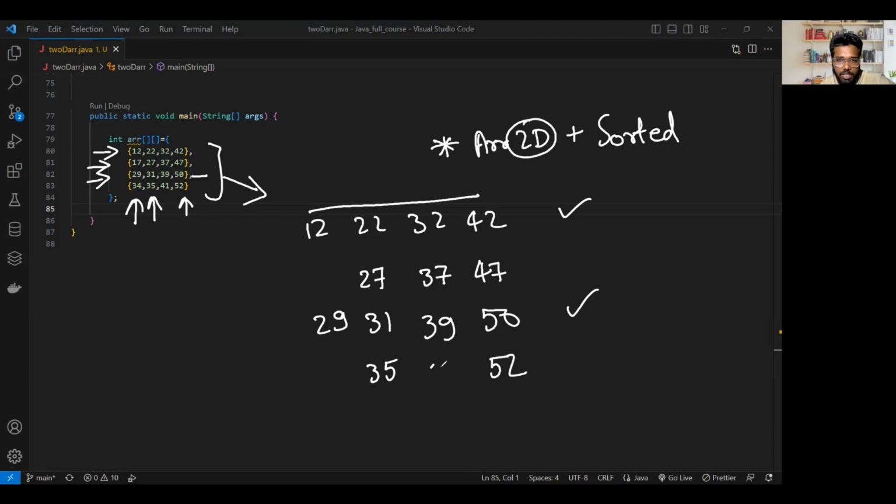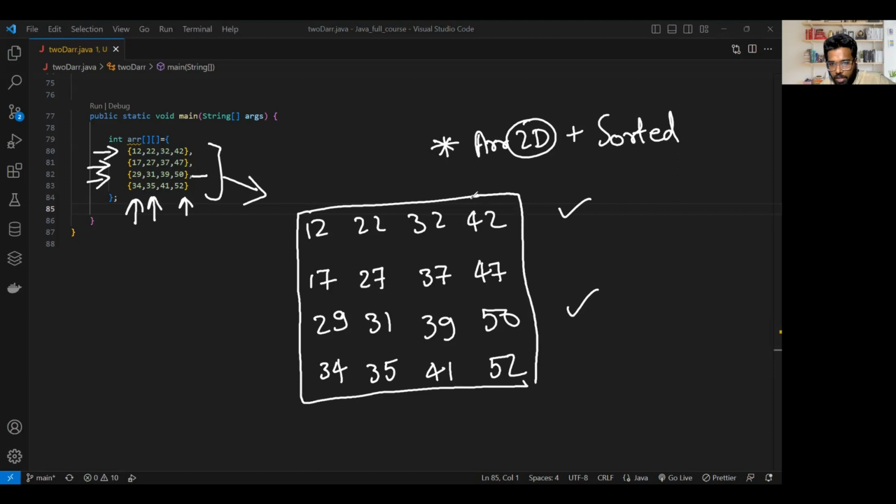So let me complete this: 37, 41, 17, 29, and 32. Yep. So once we have this array, now our task is to find out the key element in the given array. We'll be provided with the key, and we have to find out the location of that key in the given array. Right?